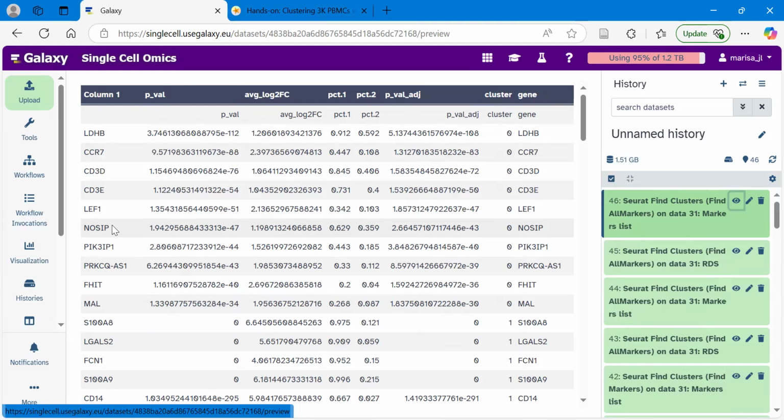Another option would be to take what's known as a supervised approach, where we take genes that we know should be expressed in specific cell types that we expect to see in our data sets, so different types of blood cells, and we would then compare their expression between the clusters.